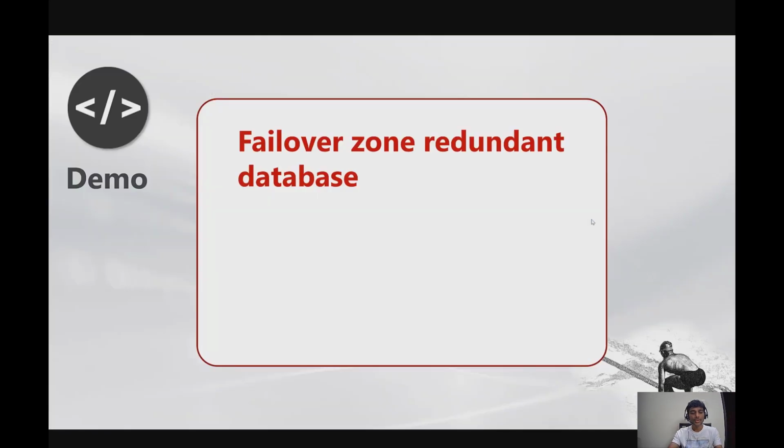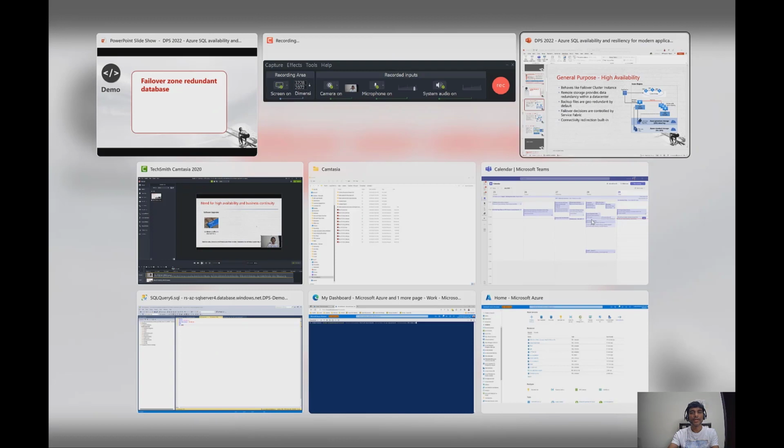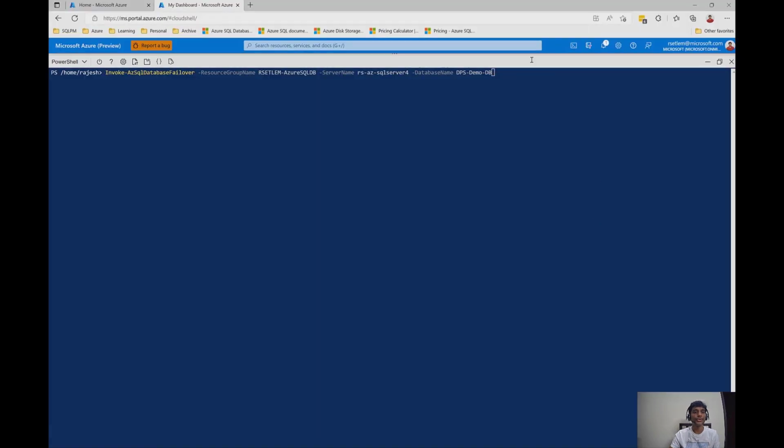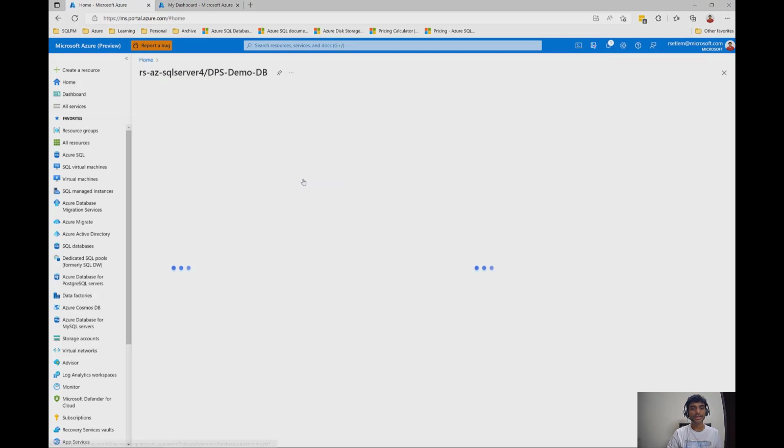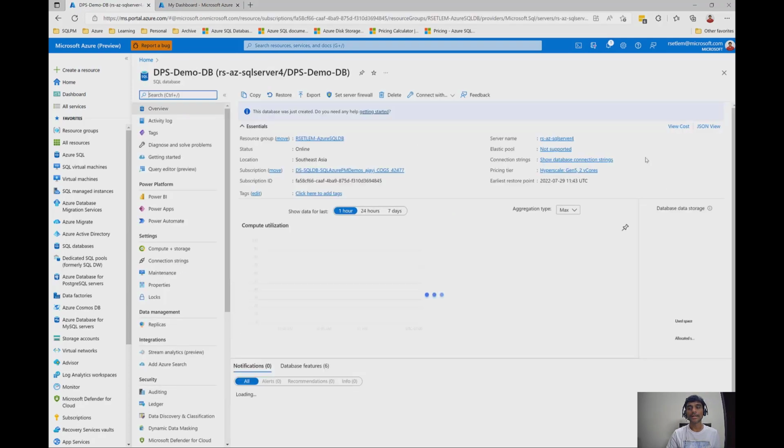So with that, let's look at a demo for failing over a hyperscale database. So let me get into Azure portal, and then I'll show you the database that we are going to initiate failover on. So let me go to the database. The database is called DPS demo DB. Once it loads up, we'll quickly check if it's zone redundant or not.